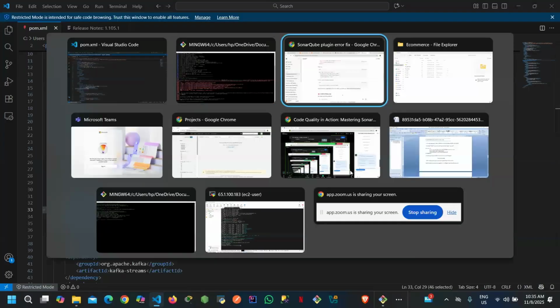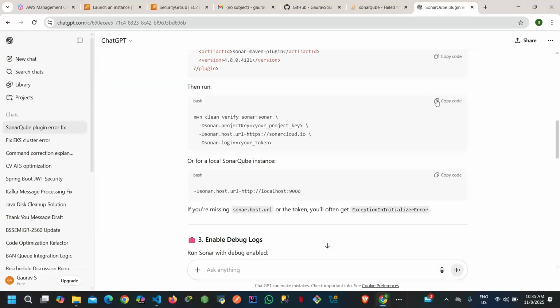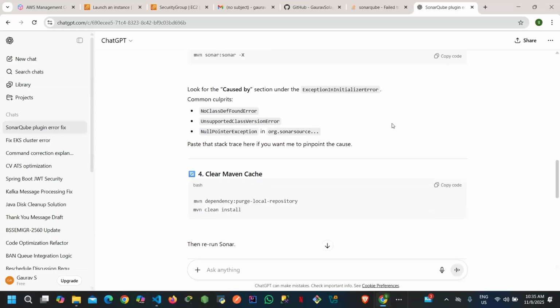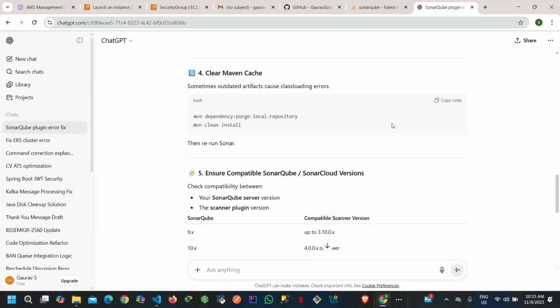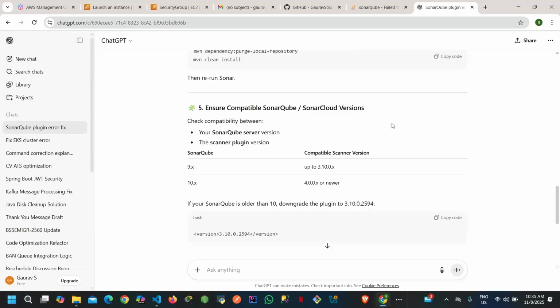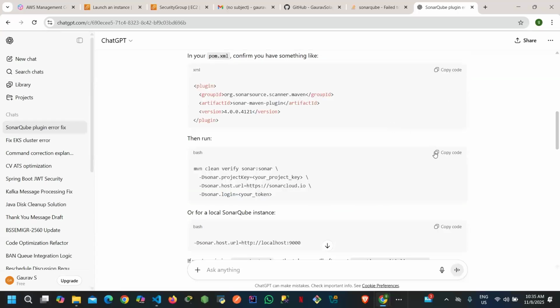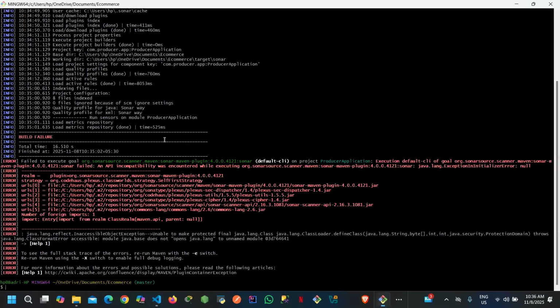Just give me a second, guys. I have some issues with mvn clean install. The issue is that we need to downgrade our version, guys. I feel we need to downgrade Java 17 to Java 11, but it will take some time. So that's why we are trying other options. -Dsonar.projectKey=your project key. No, mvn clean verify sonar:sonar. Let me try with this command, guys.